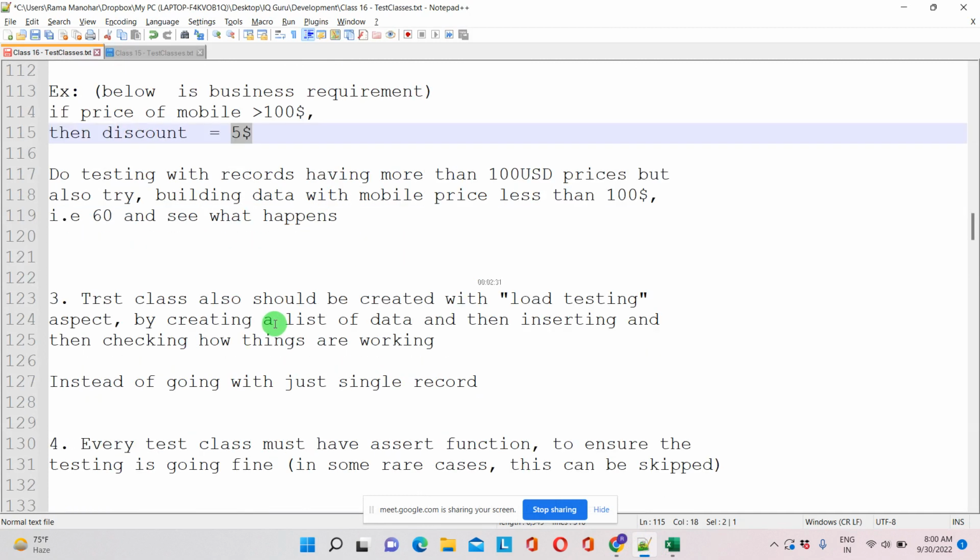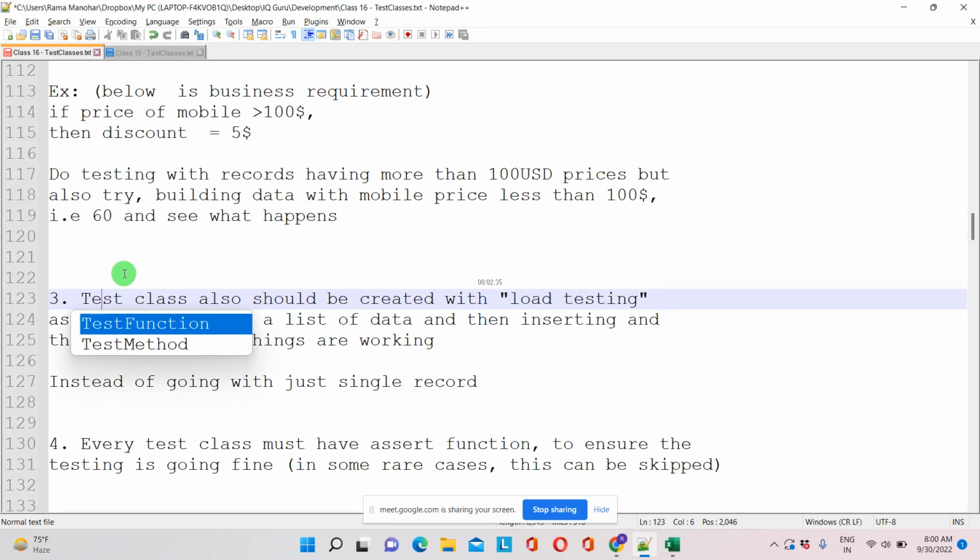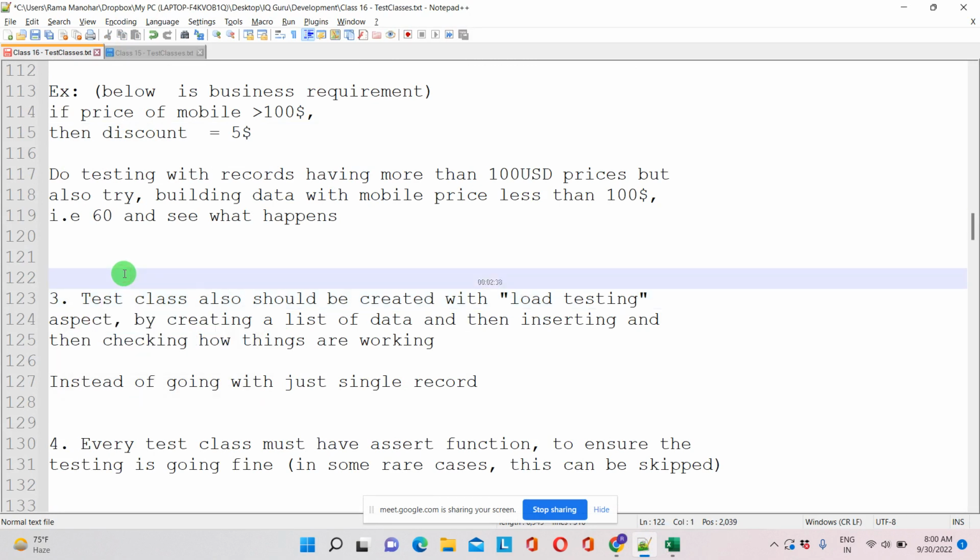Third, the test class should also be created with the load testing aspect, by creating a list of data, inserting it, and then checking how things are working, instead of going with just a single record. Let me show this once again.